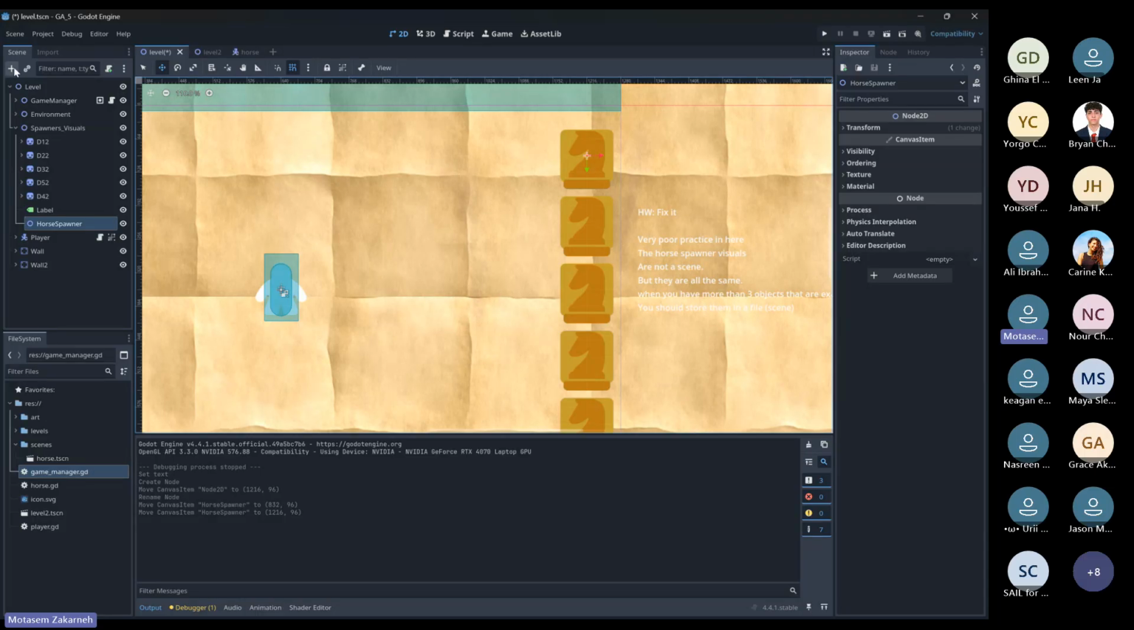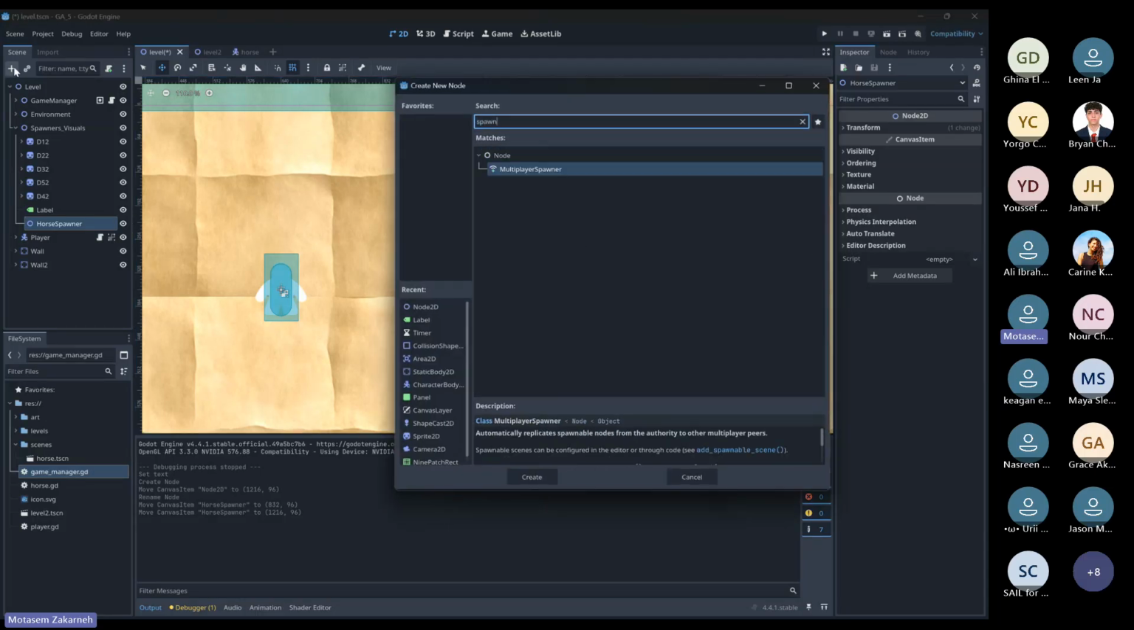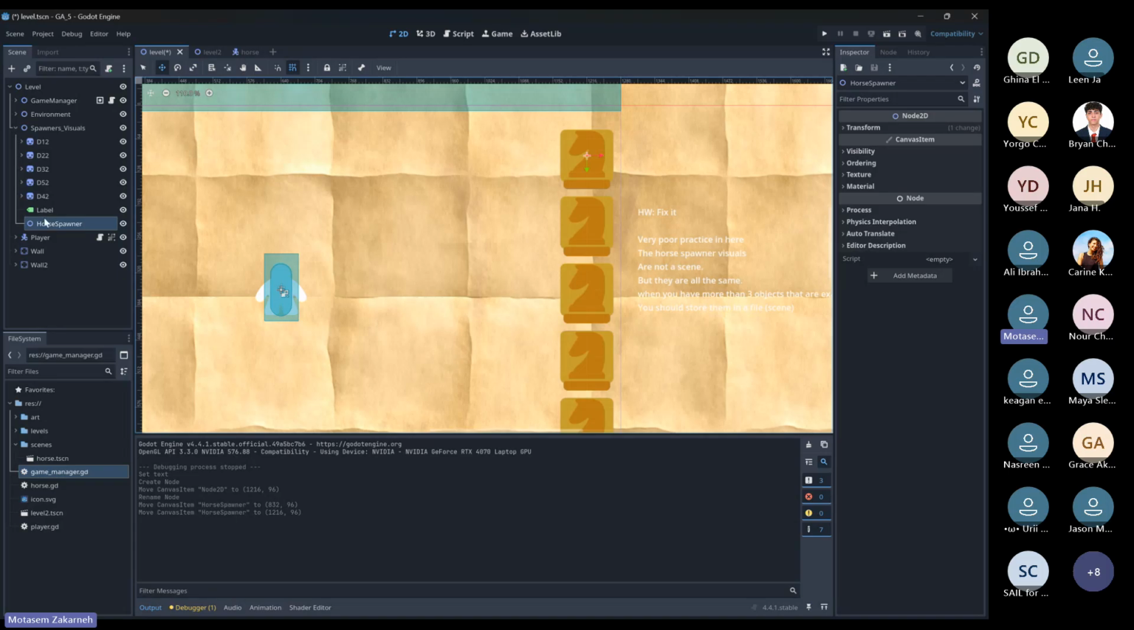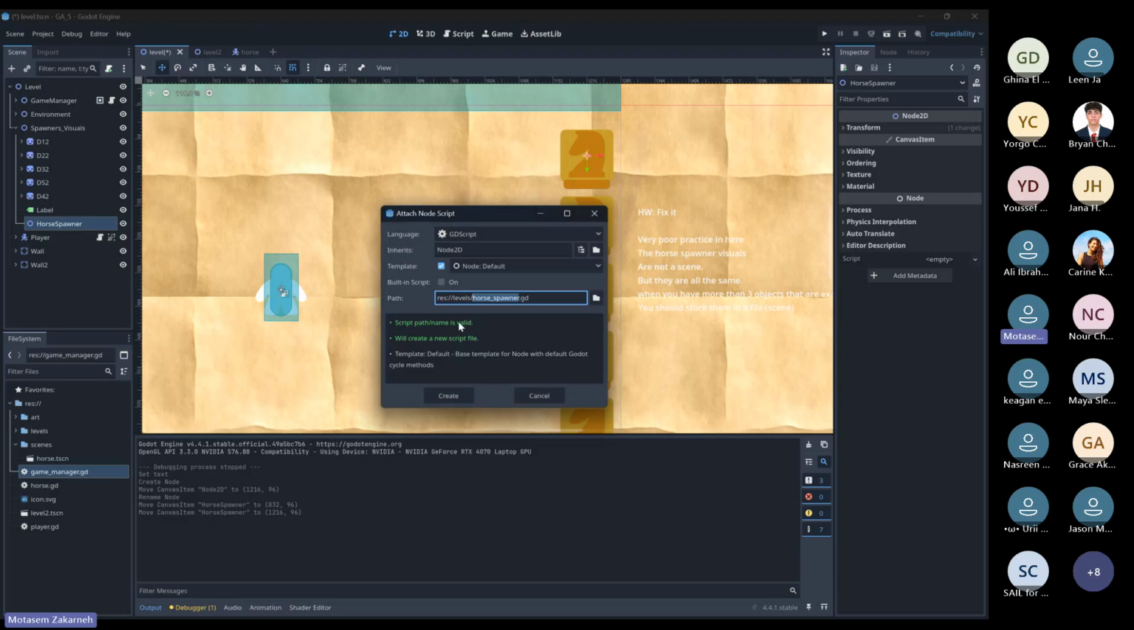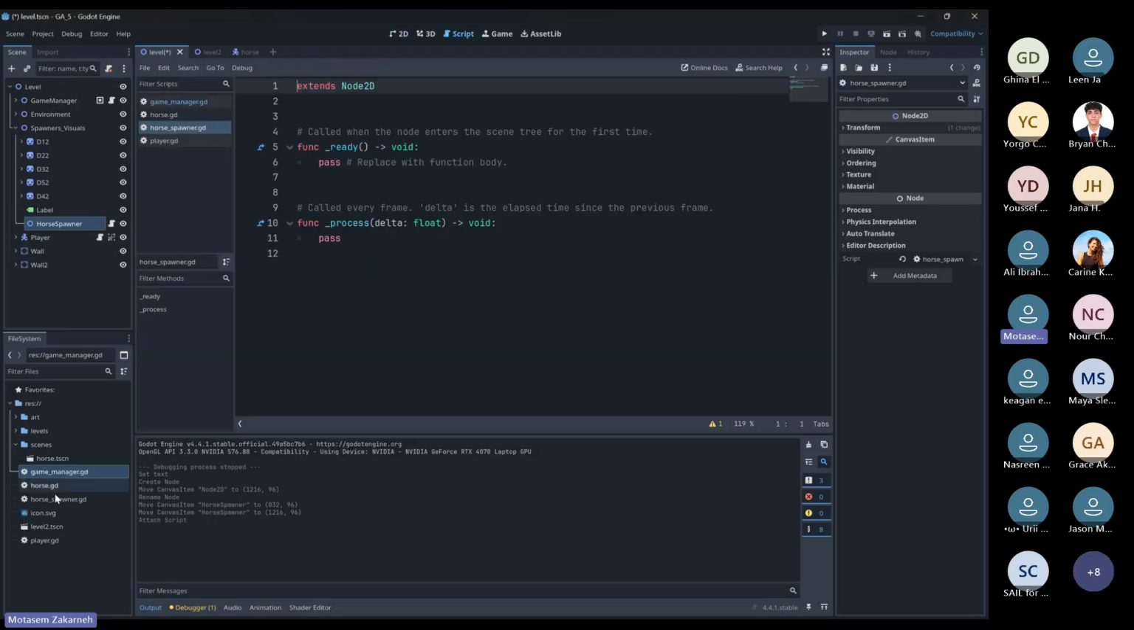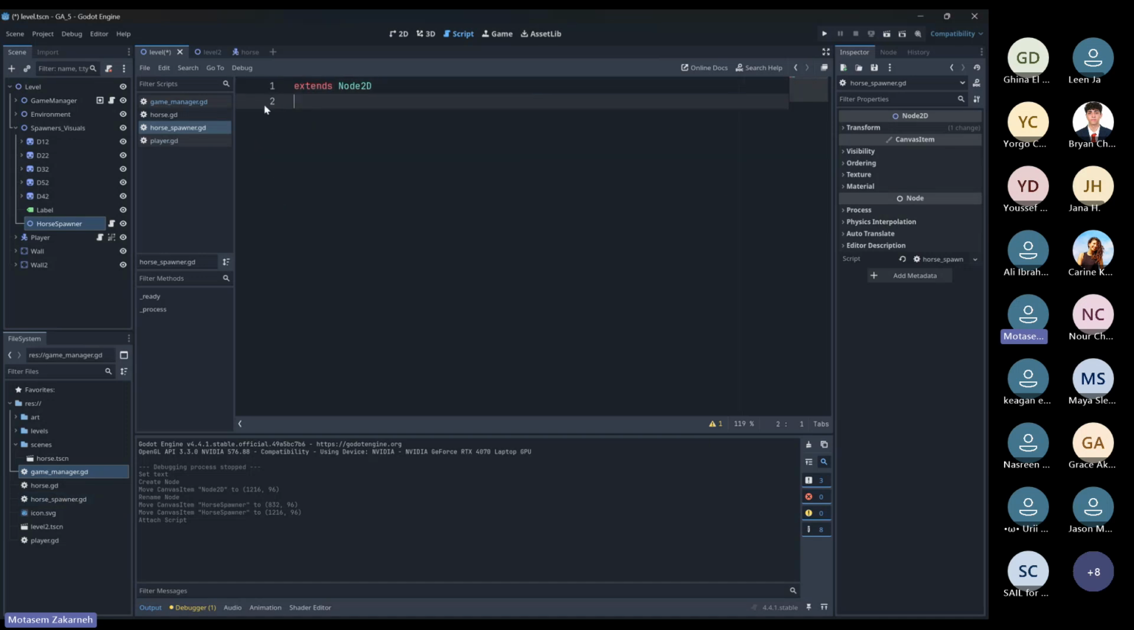And if you look for plus and then search for spawn, you will only find multiplayer spawner, which doesn't work for our case at all, and is completely different actually. So we need to code it ourselves. So click the plus, and then again, it's going into levels, and we don't want that. So hit plus, and there we go. We have a horse spawner.